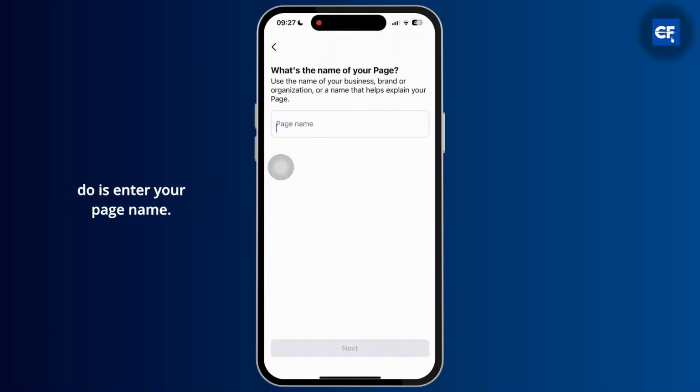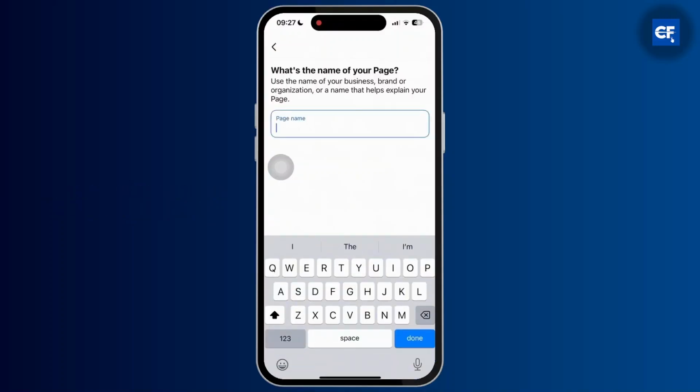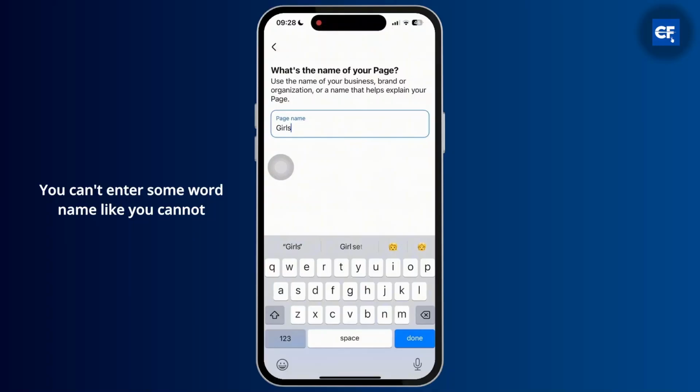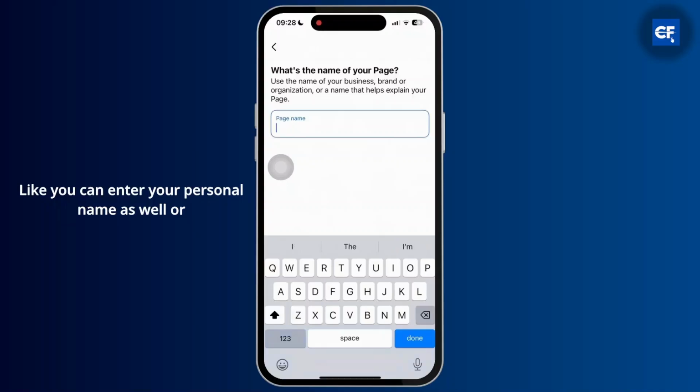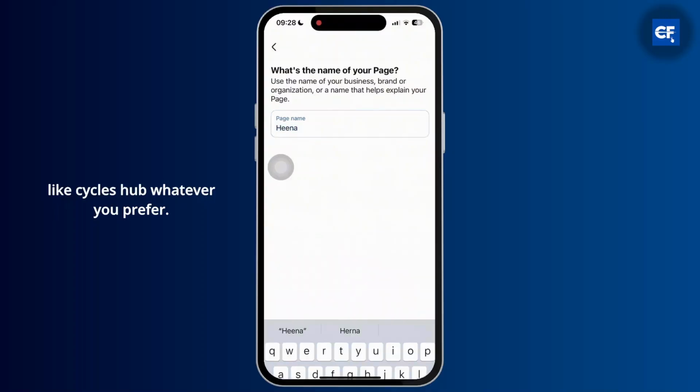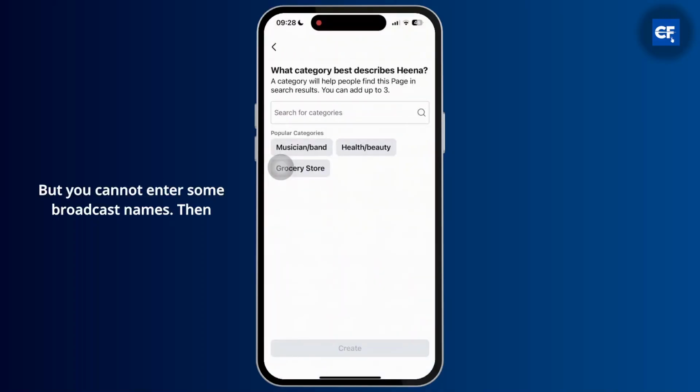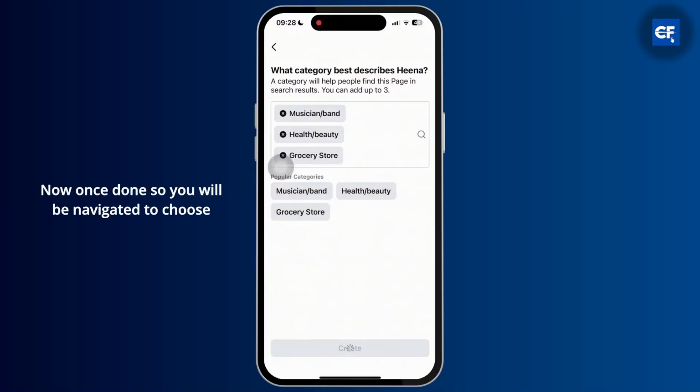And what you have to do is enter your page name. You can't enter some word name, like you cannot enter girls, boys. You will have to enter a complete name, like you can enter your personal name as well, or you can enter like fashion hub, like cycles hub, whatever you prefer, but you cannot enter some broadcast names. Then choose a category like clothing store, artist, blogger, or any according to your preferences, and tap on the next button available there.